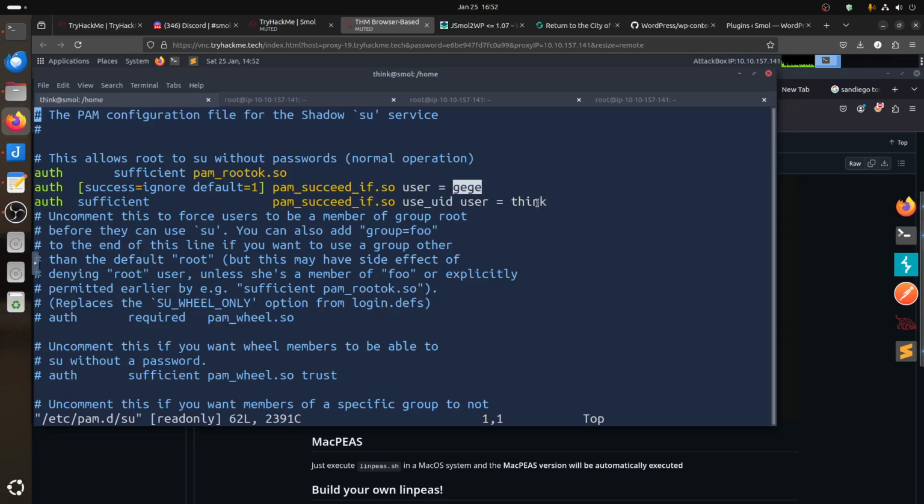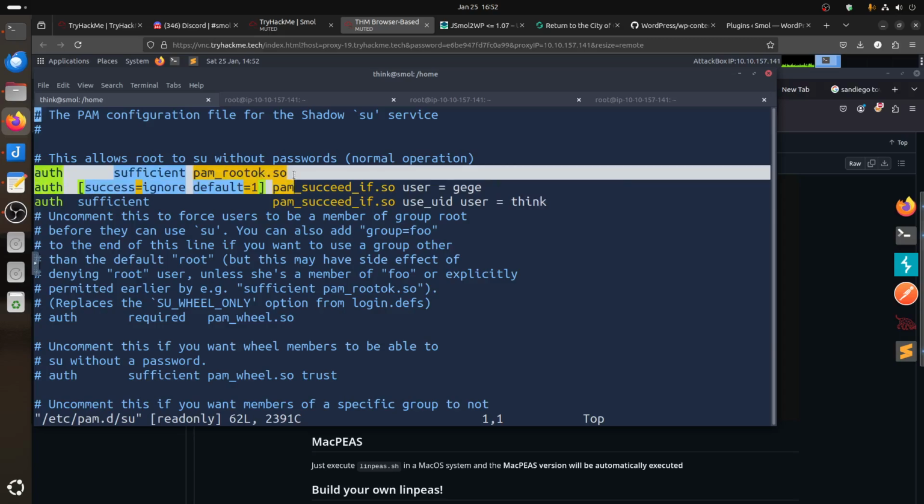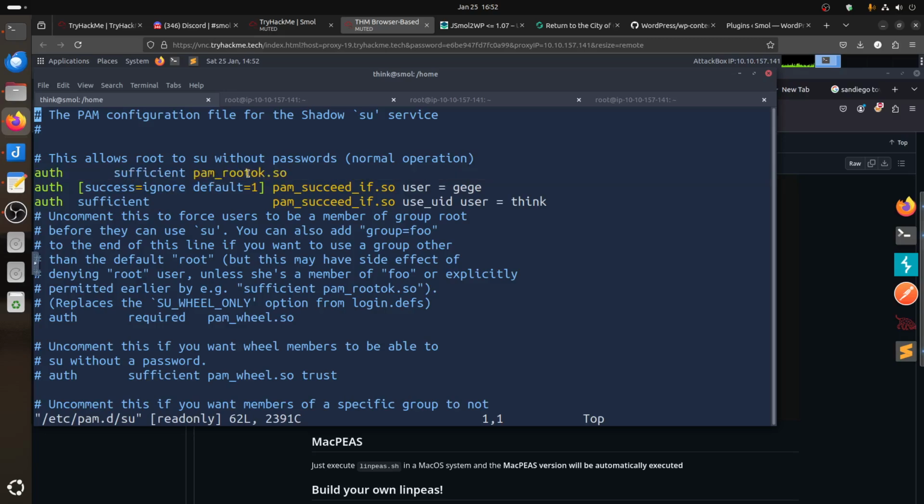The user, user think. This is normal Linux. It means root. If we are root and we want to switch to another user, we don't get asked for a password. So this first line says if you are root, you can become any person. I don't know why this was added in the room. Then there's success ignore, so if the target user is Gigi.